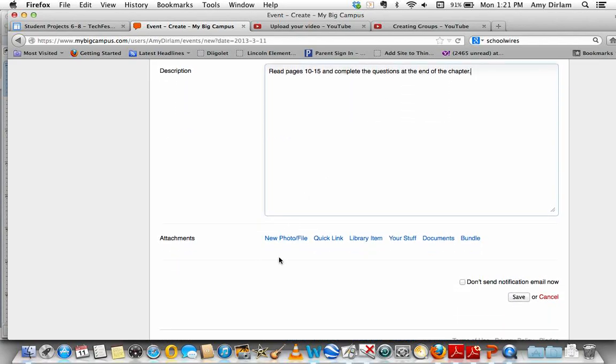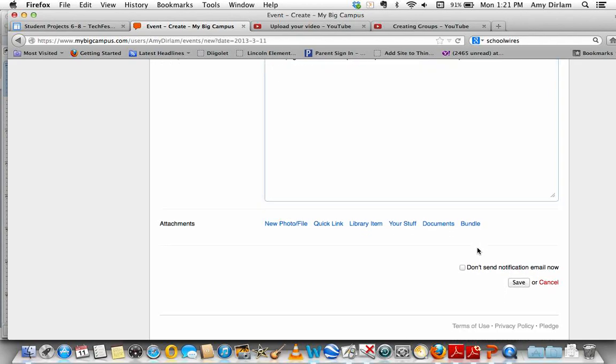And finally, if this assignment goes along with a handout, or perhaps you want the students to watch a video or look at an image, or you want to upload something, you can do that. The new photo file allows you to attach anything from your computer. These other parts are within My Big Campus, and once you become a more sophisticated user, you might attach something from the My Big Campus library, your stuff, the documents in My Big Campus, or possibly even a bundle you've made. If you don't want a notification email to go to your students, you could click this. If you do want them to be notified by email, just leave it blank. And then I'm going to hit save.